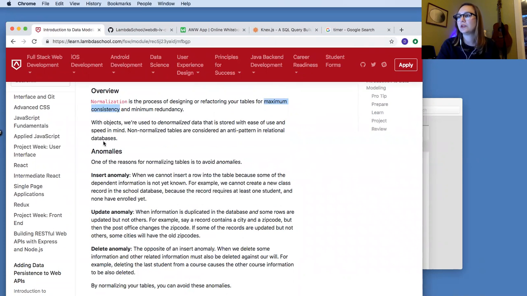Another good way to think about this normalization process is that we get rid of these anomalies. I'll let you spend time thinking about these on your own if you want to. But a couple examples: we cannot create a new class record because the record requires at least one student. That shouldn't happen. Even though hopefully the class will have students eventually, we should be able to create a class without it containing students. If there were a table that had a class field and then a required student field, this issue might occur. And it touches on this idea of usability.